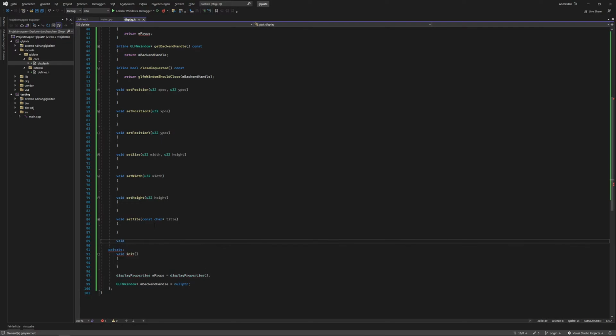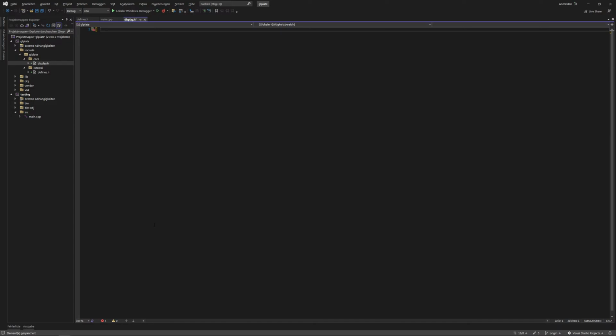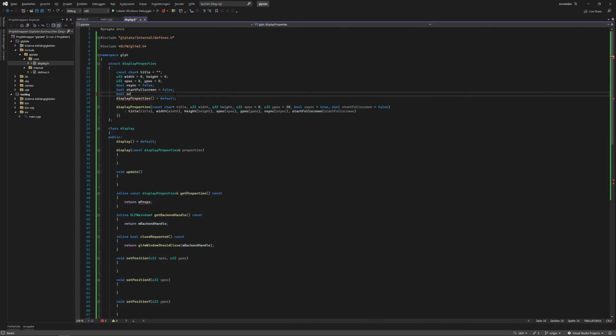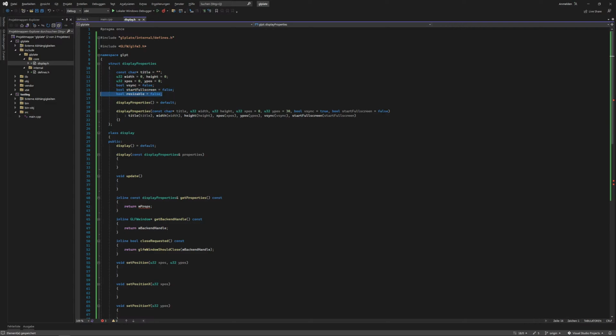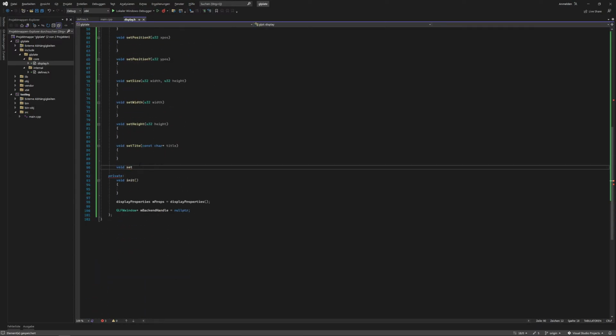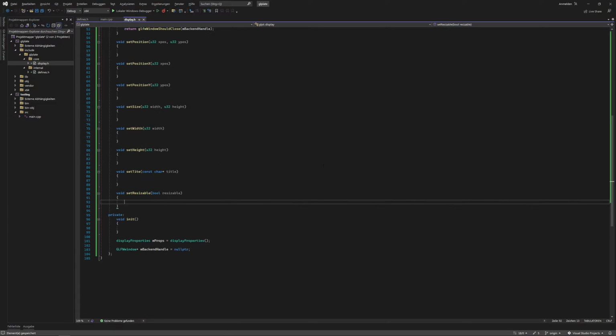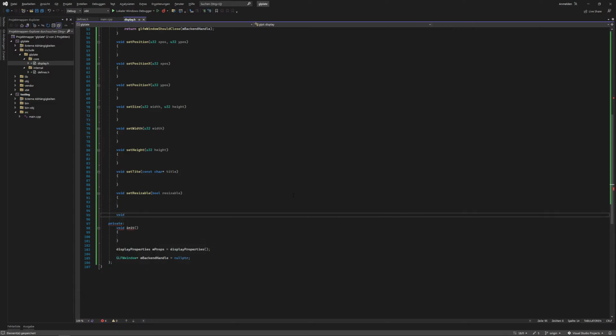Then void set resizable. Oh, resizable, that's a parameter I missed. So bool resizable is equal to false. Okay, we do bool resizable is equal to true here. True. And then we do resizable. Like that. Okay, so we do set resizable, bool resizable. Like this. Yeah. Set position. Do we have set position? Yeah, we have set position. Get better. Okay, so that's kind of it.